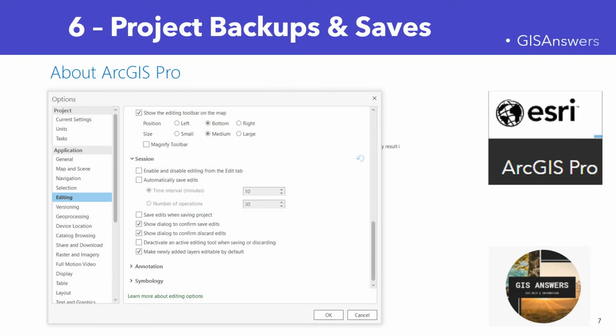Number 6, project backups and saves. You can schedule saves to occur within a period of time or a number of operations. And you can also set up project backups. So if you're working on a project and something happens, like if your computer fails or reboots, ArcGIS Pro will make a backup of your work. When you open that project, it will ask you if you would like to load in the last backup. So that's quite a valuable feature.